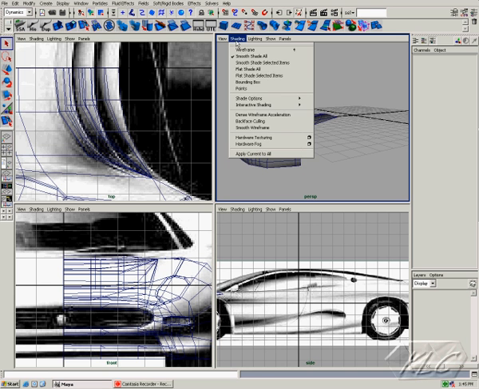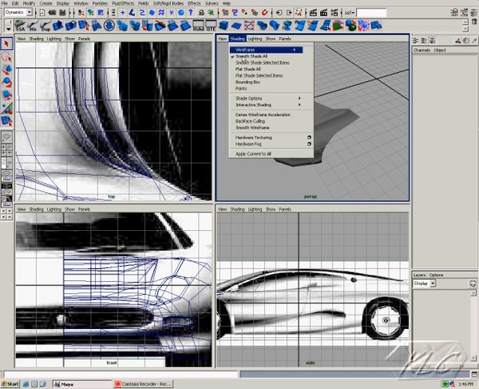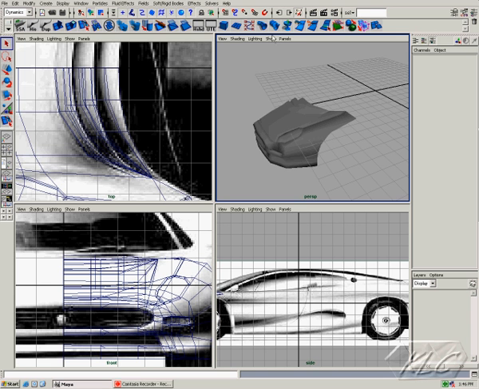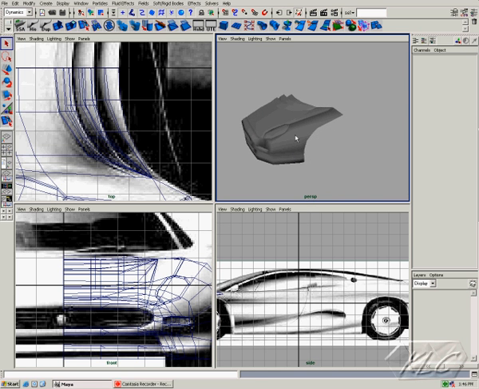And I'm going to go ahead and turn off my wireframe, unshaded. And make sure, yeah, okay. And I'm going to go ahead and hide my grid as well, so turn that off. And so now we're going to get started on making the side.